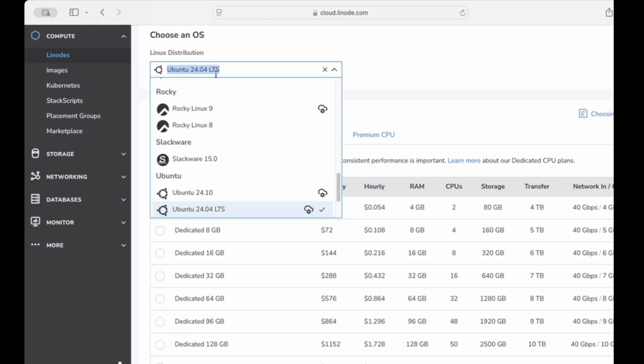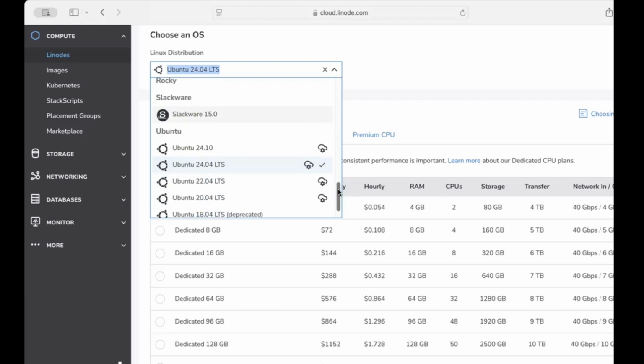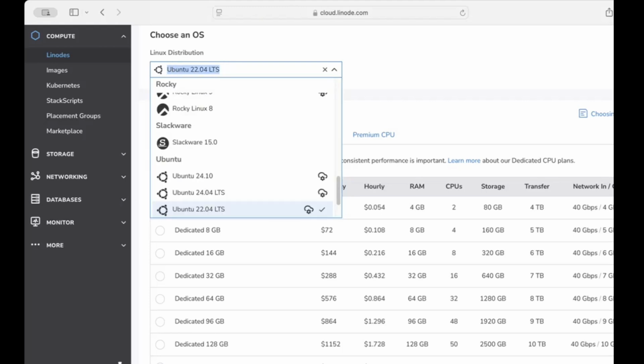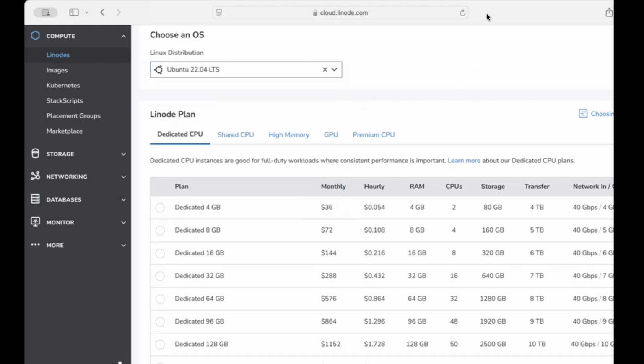The reason why you don't want to use this, you can, but it's not as stable as 22.04. So it's recommended that you use this one right here, the 22.04. Now, when we set this up, we're also going to set a strong password. So let's click that one.